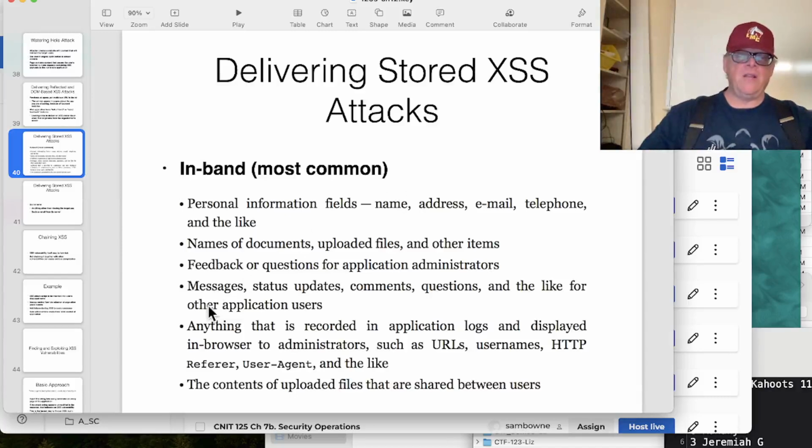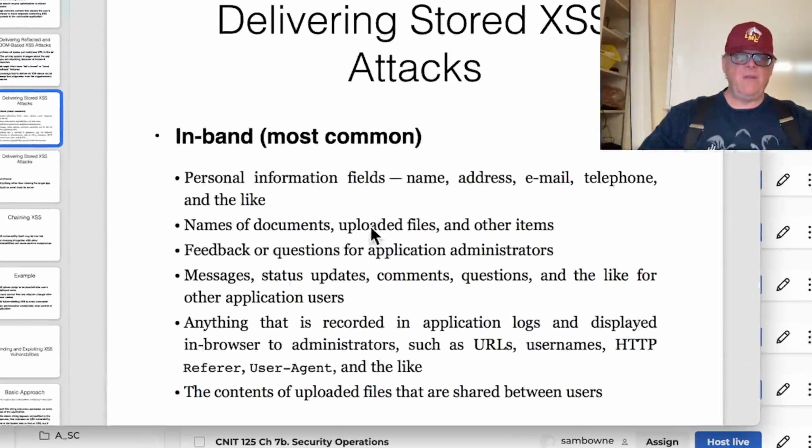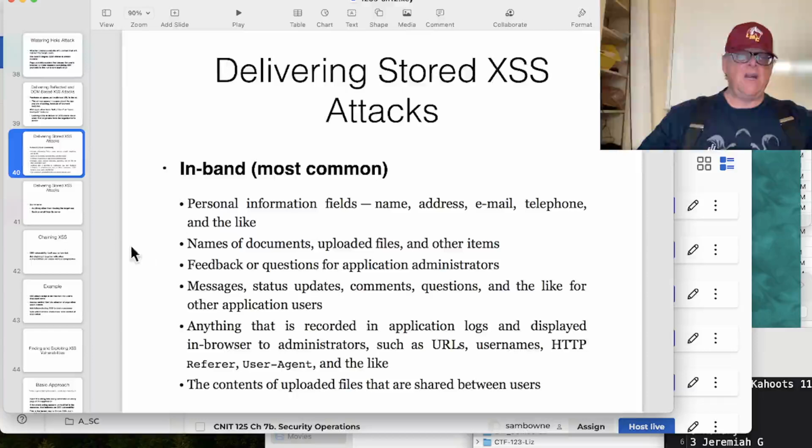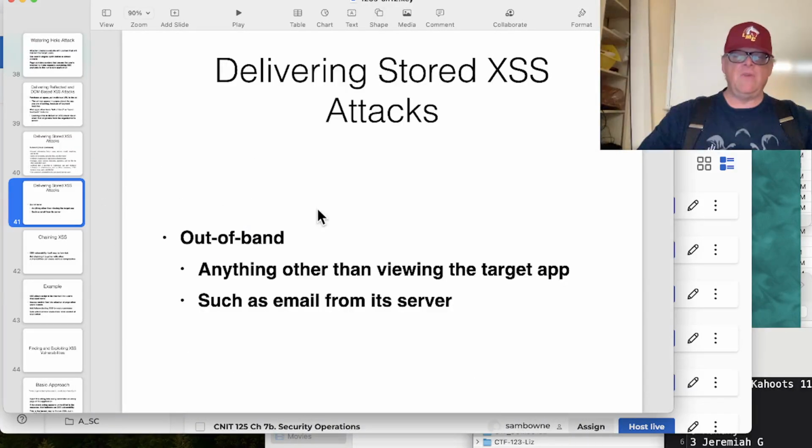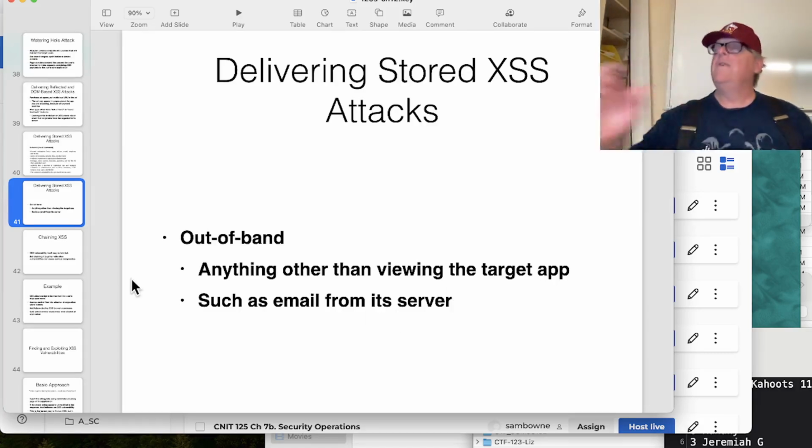So you can, like I say, deliver these things. In-band is the most common. You have the names of documents included in the request. You can also have something else other than viewing the target app, like you get email from the server. So the victim doesn't even have to go visit that website. Something comes in, like an email.